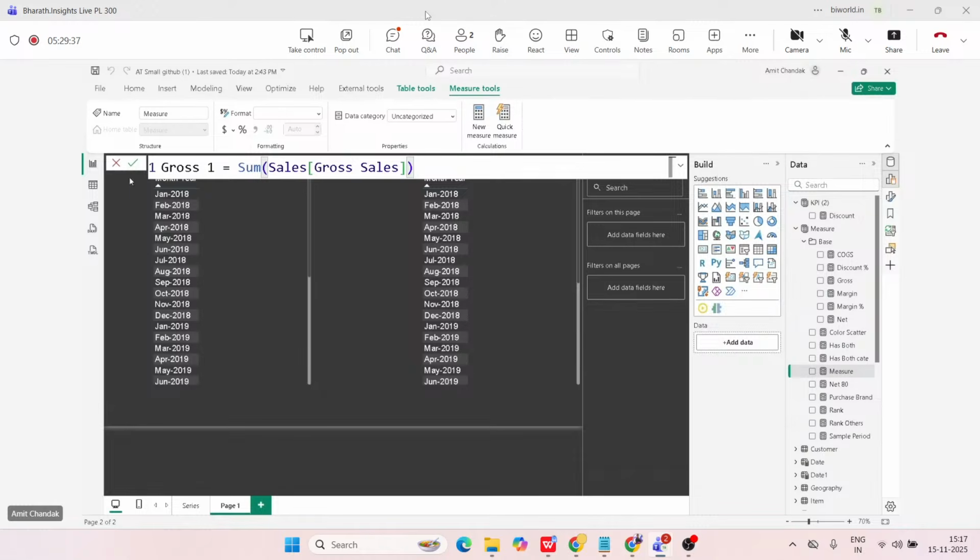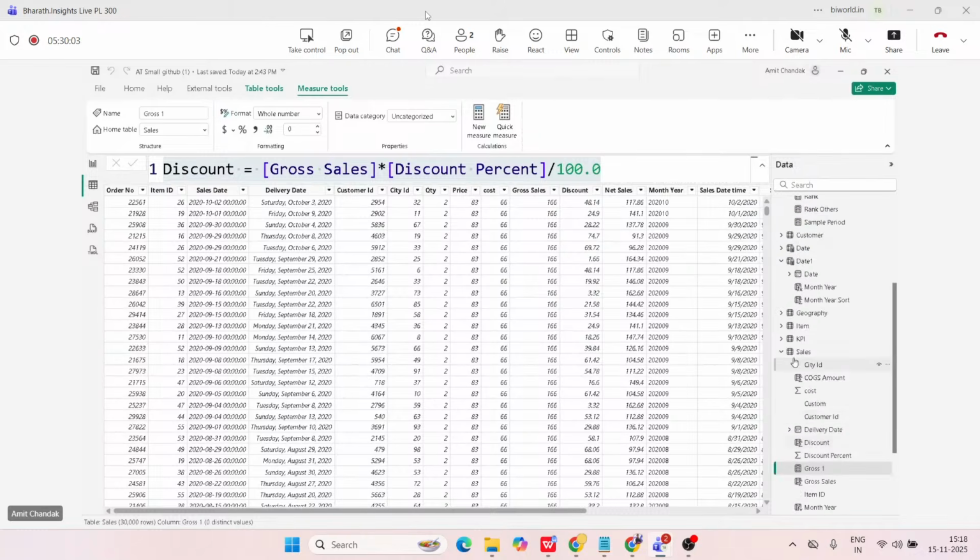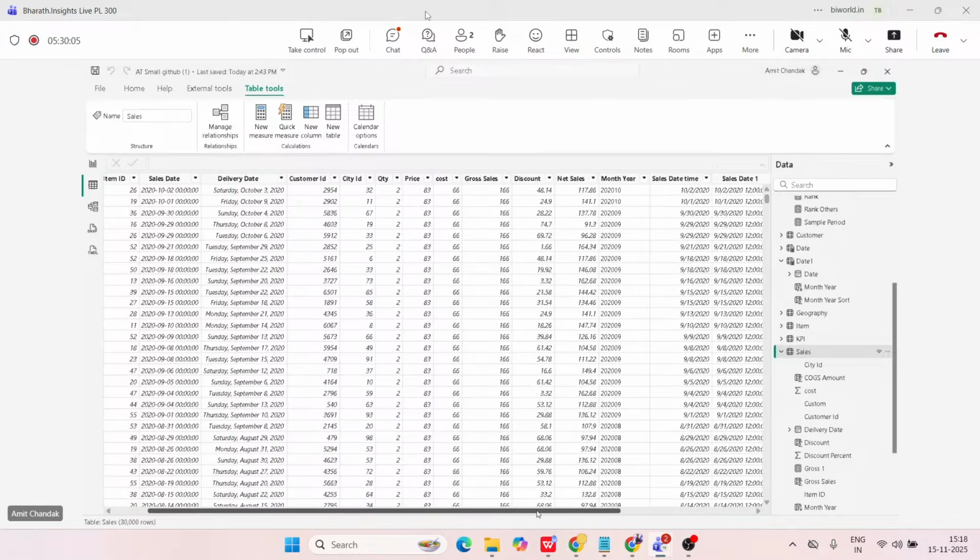So iterator function, and then you are going to do it. Now, unlike columns, measures will not appear in the table. If I add the calculation, ideally it is nothing but my measure which is giving me gross sales, and I can put it into the sales table because it belongs to the sales table. But when I go to the table view, even on the sales table, you don't see this measure inside the table view.